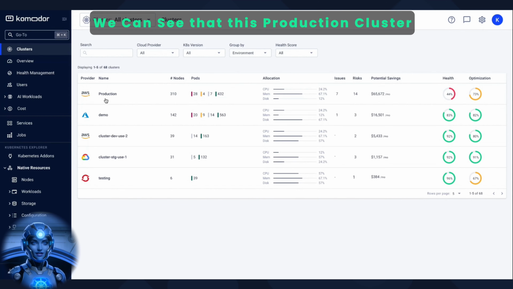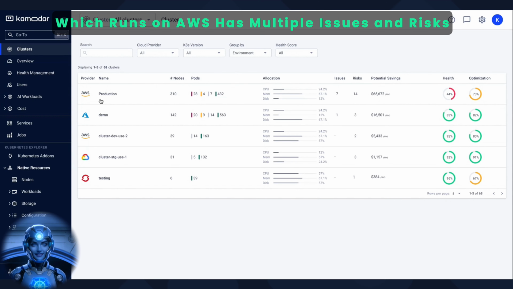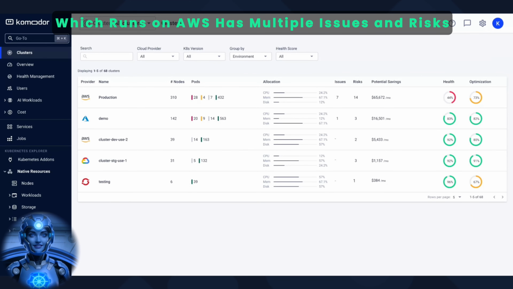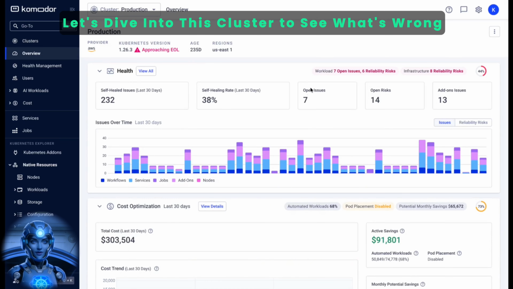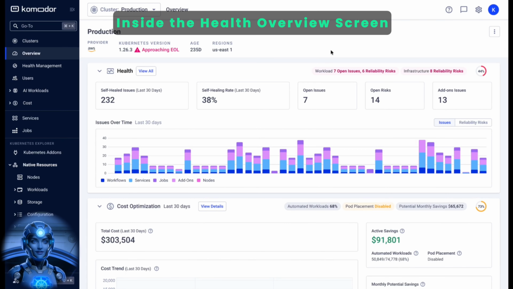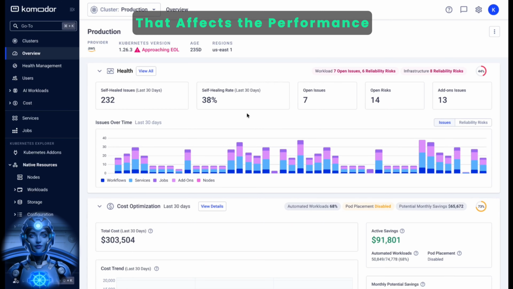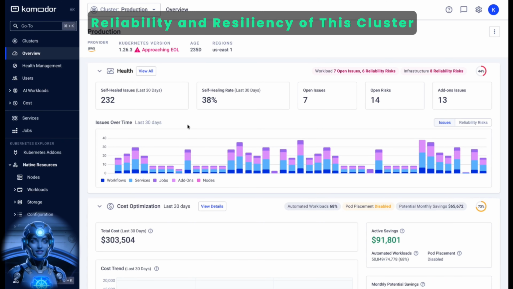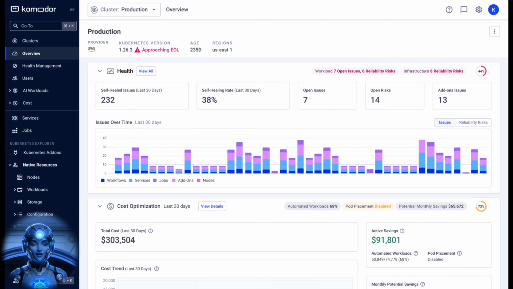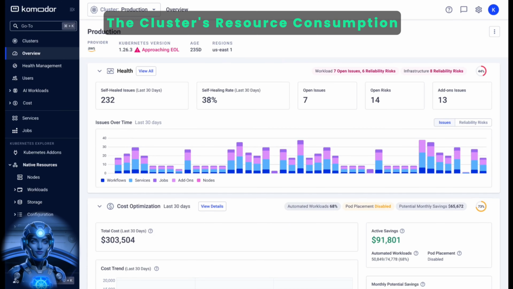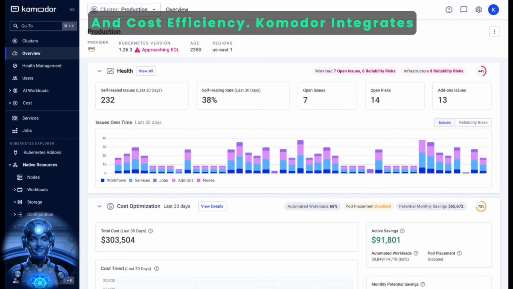We can see that this production cluster, which runs on AWS, has multiple issues and risks that affect its reliability score. Let's dive into this cluster to see what's wrong. Inside the Health Overview screen, Commodore surfaces everything that affects the performance, reliability, and resiliency of this cluster, and the workloads that run on top of it. Commodore also analyzes the cluster's resource consumption and cost efficiency.